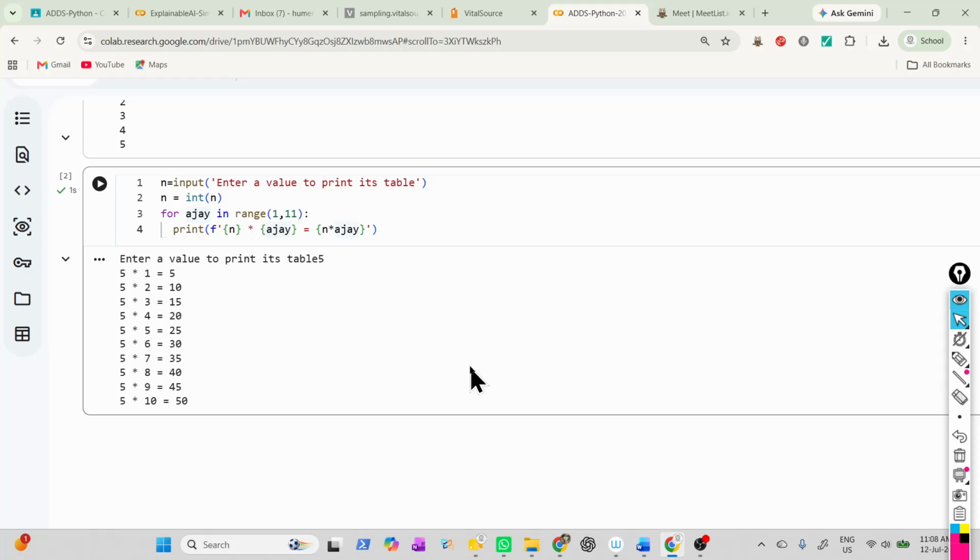The last number is not included. The upper limit is not included, whatever value you give. Why is it not included? Because generally indexing starts at 0. Because of that, it is deducting 1 at the upper limit, that is n minus 1.